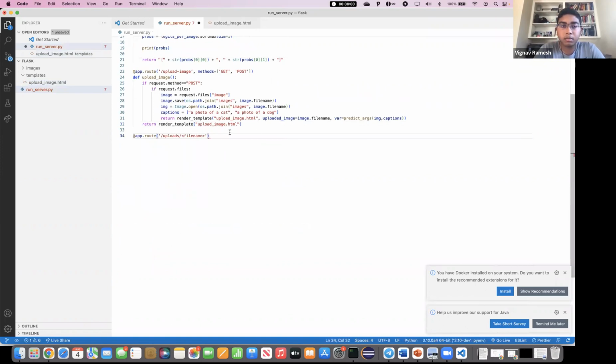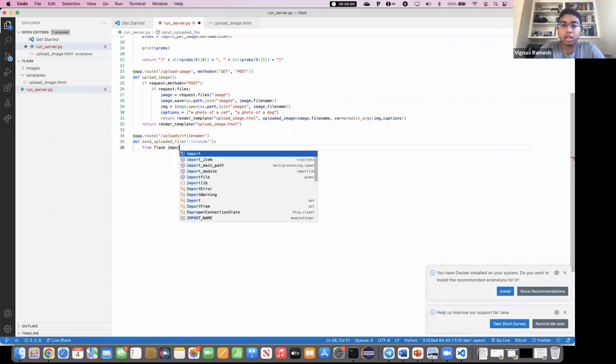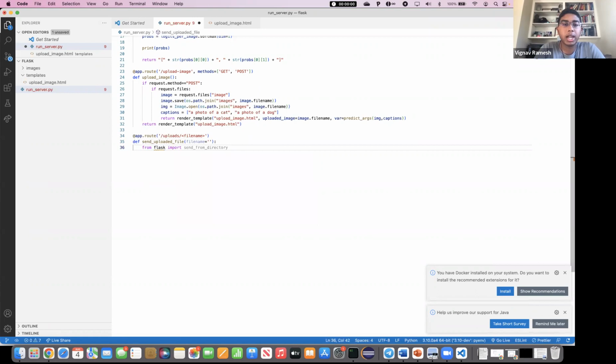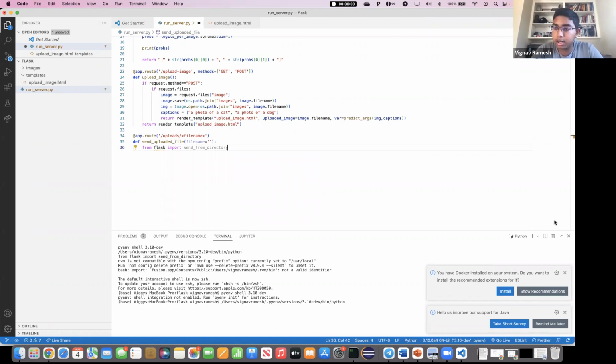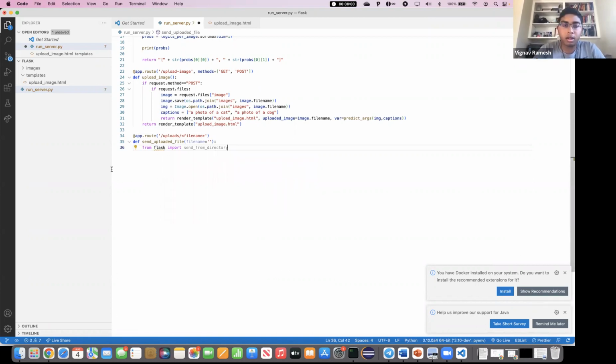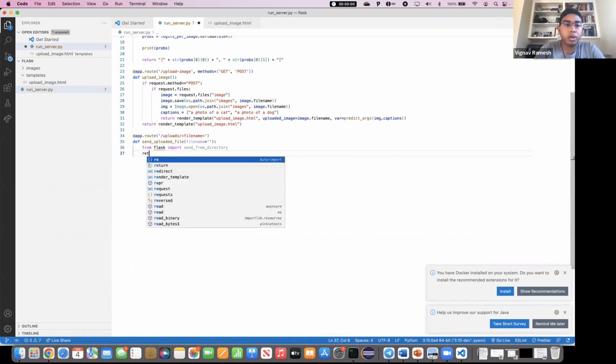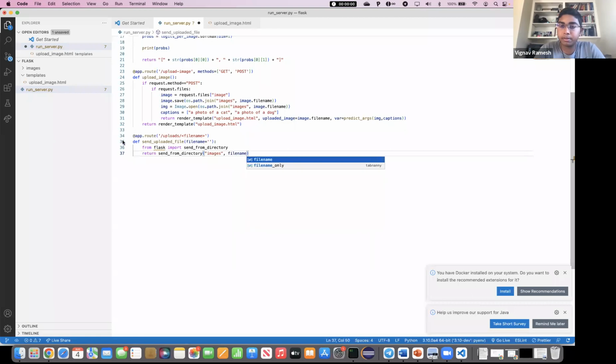File name. Let's call this send uploaded file, just like the function we include in the HTML page, that takes in a file name. And from Flask, import send from directory. So making sure we have our send from directory import. And we want to return send from directory images on it. And that just basically sends the path to the image that the user uploaded to our HTML page.